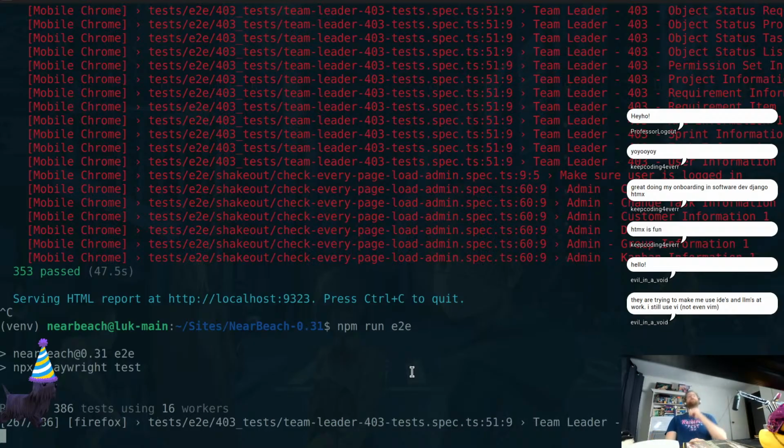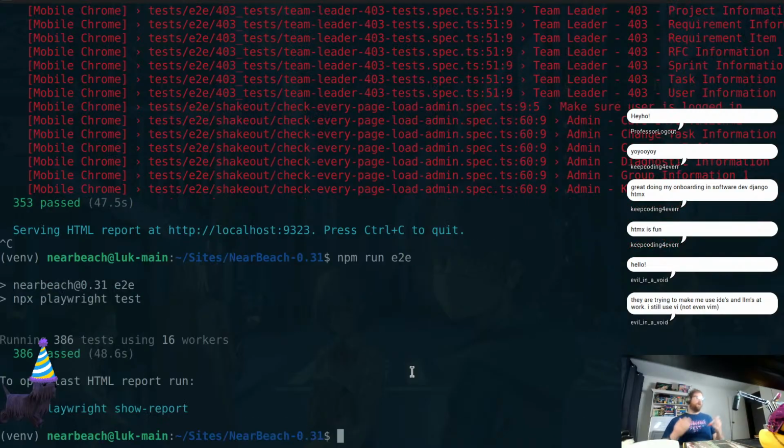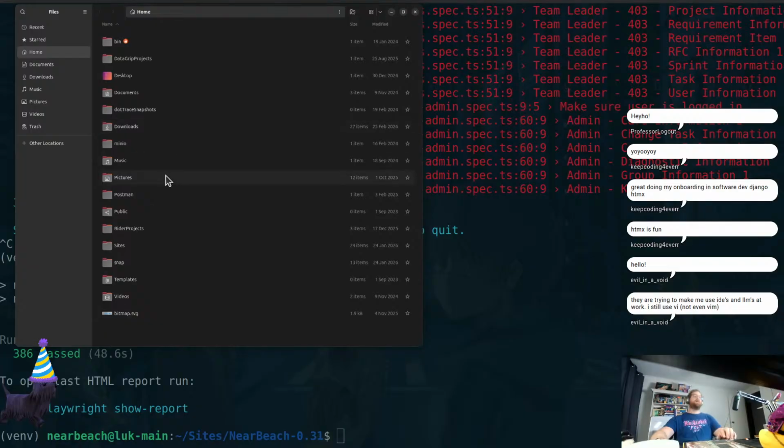Sorry, this test does take a little while to do. We only really do this test when we're just about to do a deployment. It's just to cover ourselves to make sure everything's working perfectly fine. There we go. All right, cool. Everything passed. I'm happy with that. I hate that Chrome, mobile Chrome thing.